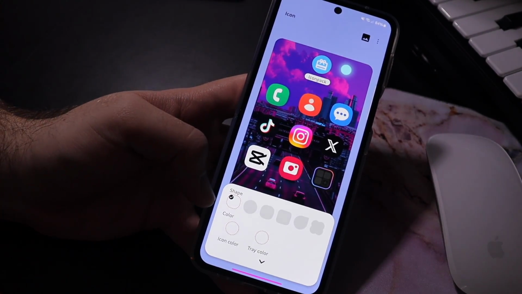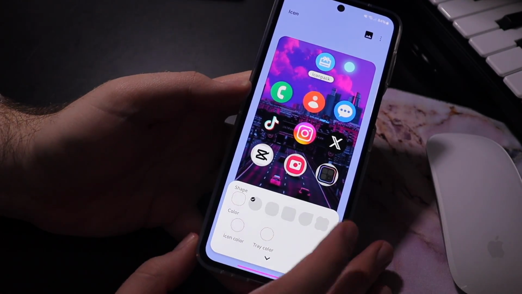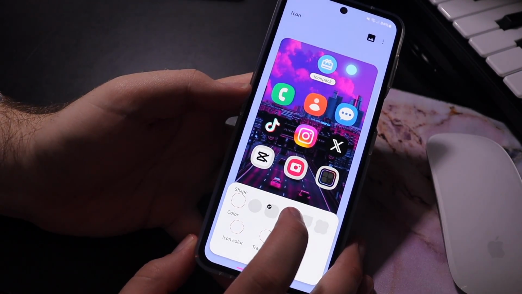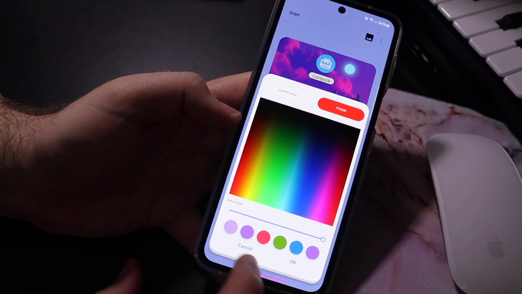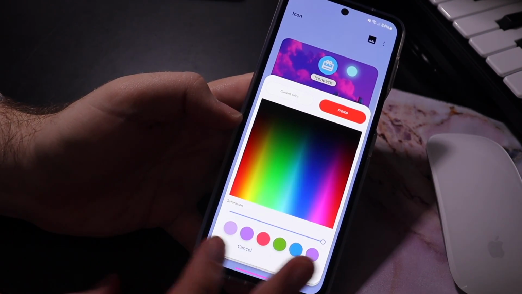We have all these cool shapes down below. We can do this normal shape. We can do a circle. We can do this kind of squircle. We're going to do this, but we're going to change the app icon color. And it's going to show you the colors that it sees within the wallpaper.